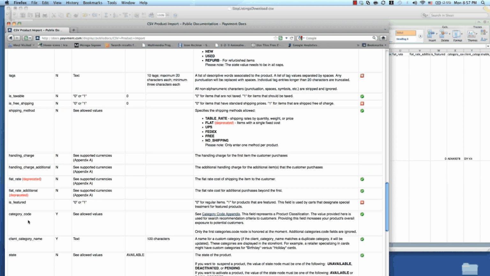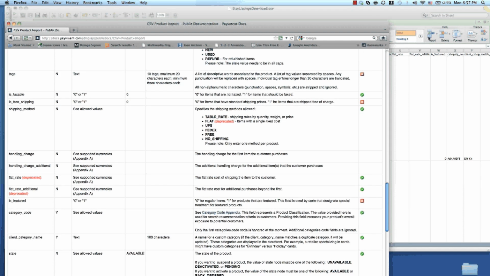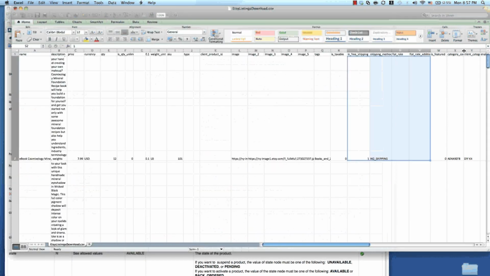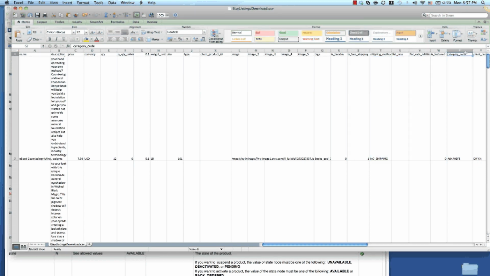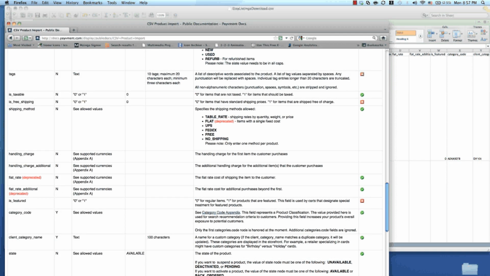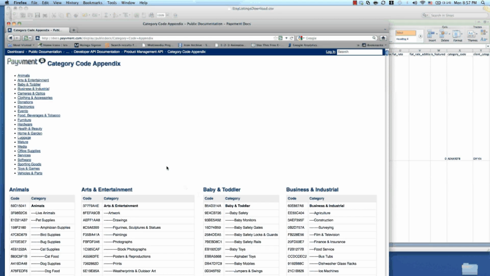As far as the category codes go, okay, this field right here. This field's important because this is how it will allow for searches of your product. And you'll see here it says category code. They have a category code appendix. Let's open that because you need to figure out where your product falls.